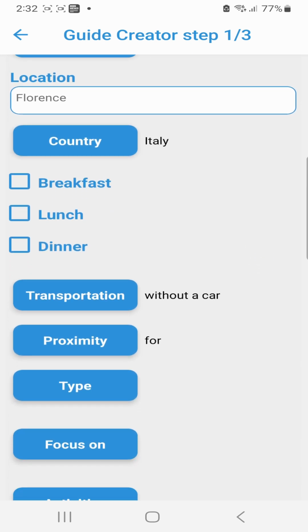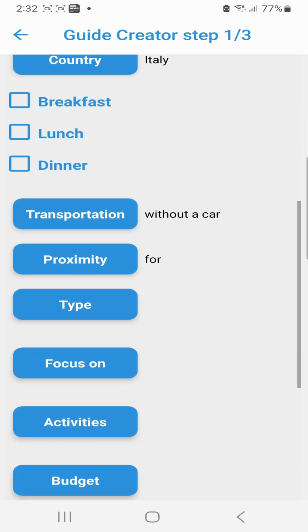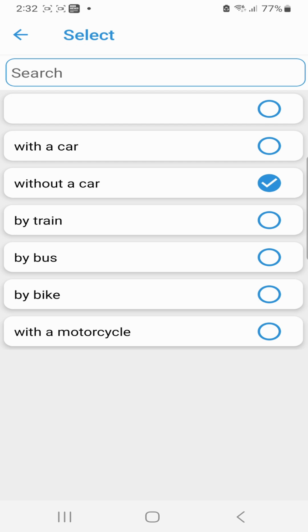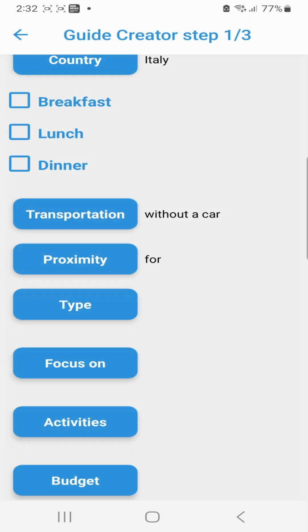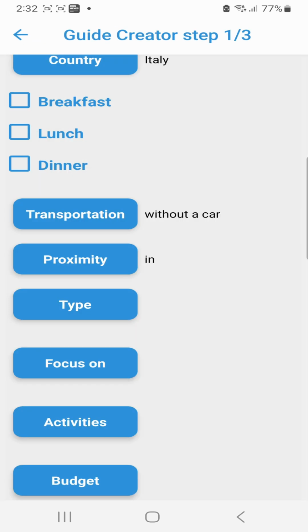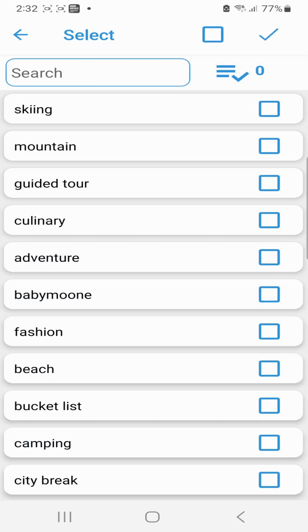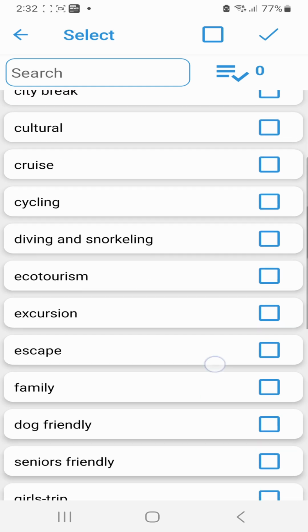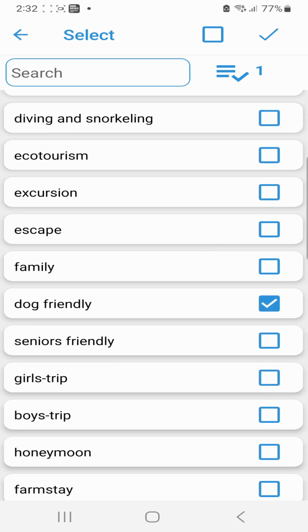This is whether you want ChatGPT to recommend breakfast, lunch, or dinner. The default is no recommendation. Transportation, whether you have a car or not, by train and so forth. The proximity, we're going to say in. The type. So this is the type of vacation. Let's say dog friendly.